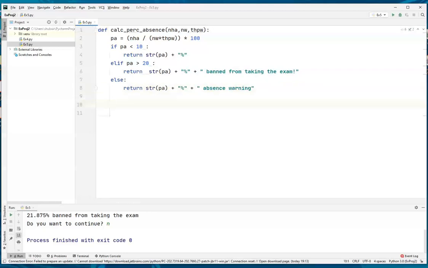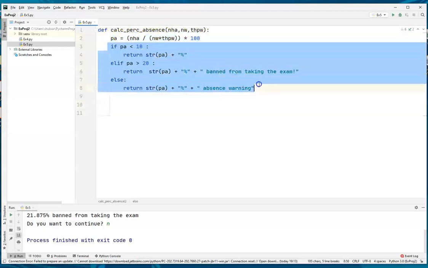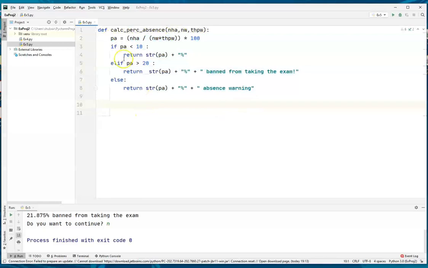Okay, this is the end of the function, which is a very good function actually. It will take 3 parameters, calculate the percentage of absence, and check the student's status according to his percentage of absence.